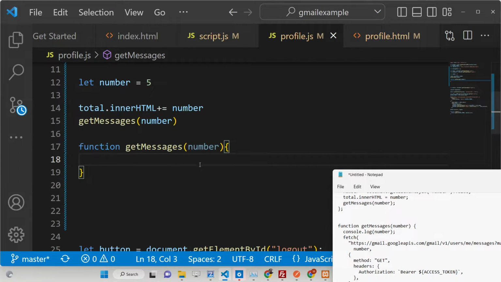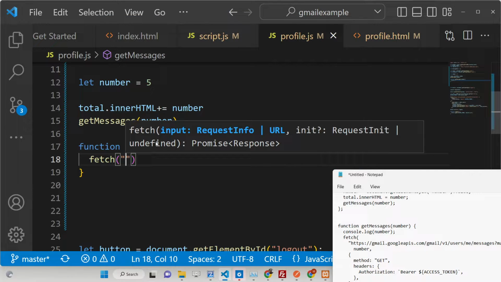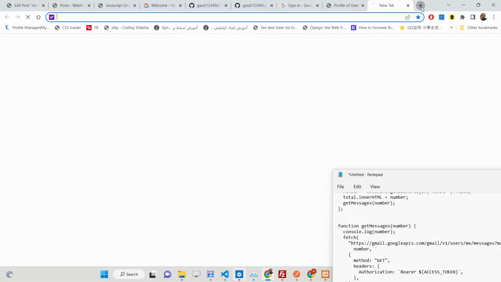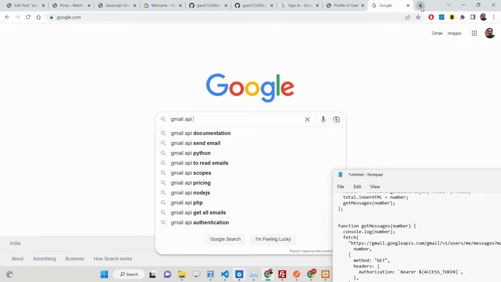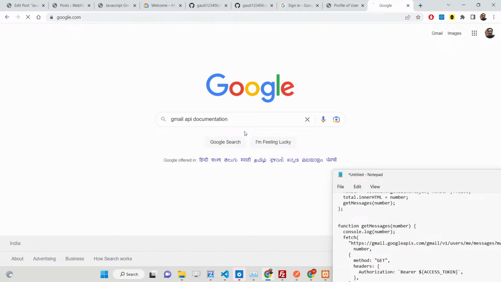So inside this function guys, we will first of all make a simple fetch request, and if you go to the Gmail API guys, there is a method out there which allows you to fetch all the messages. Let me show you that method. If you go to the Gmail API documentation, you will see this method what I'm talking about.